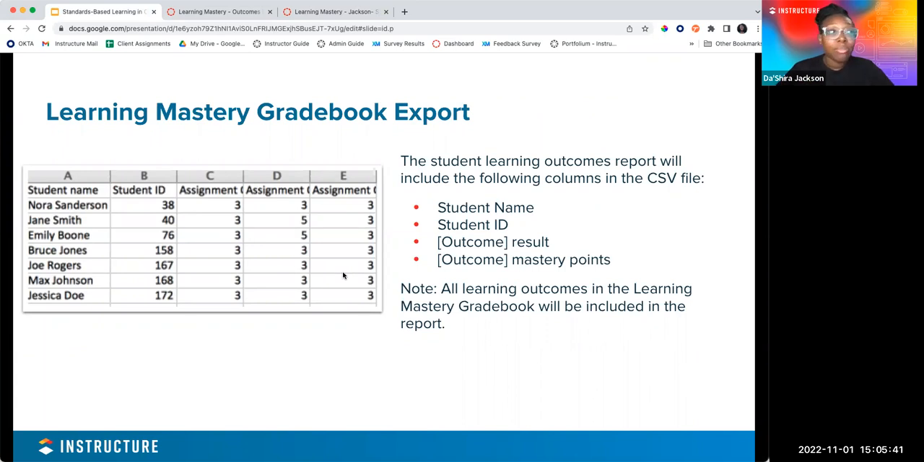The first column will have the student's name. The second column will have the student's ID. This column right here, so you'll have to make it wrap the text, but the first column is going to show the result, very similar to that Learning Mastery Gradebook view, what the student received. And the second column is going to be the mastery level. And so both of these here are basically the name of the particular outcome or where it was assessed.